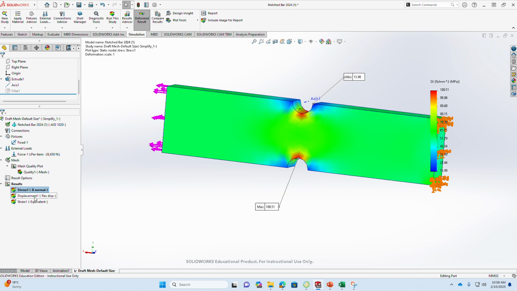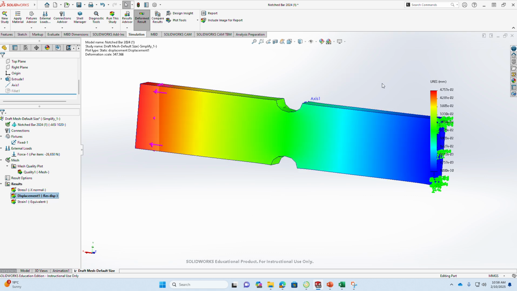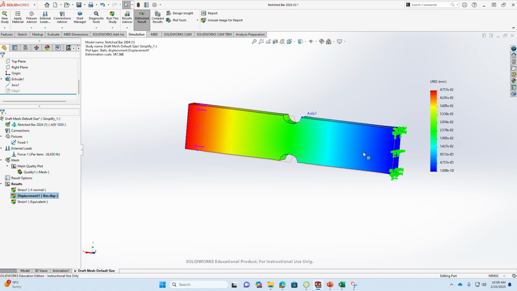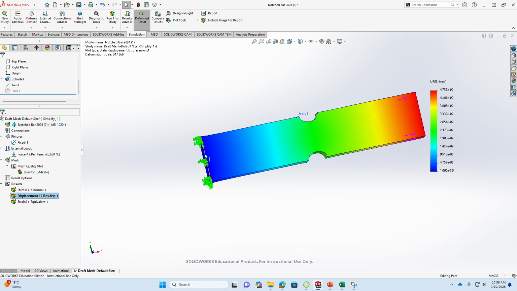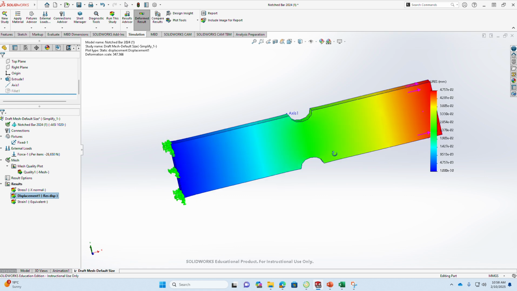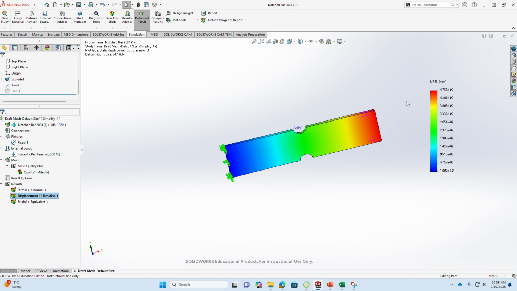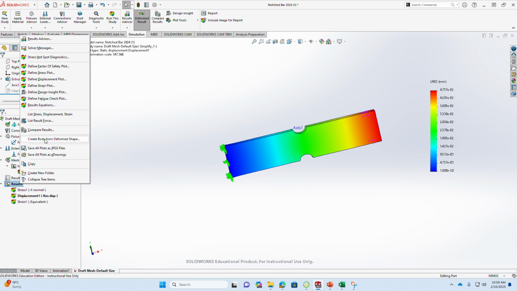So to see the displacement, right now this is plotting an equivalent displacement plot, which is varying from 0 over here to a maximum value. But I don't want to compare the equivalent displacement, rather I want to just compare the displacement along the x-axis.